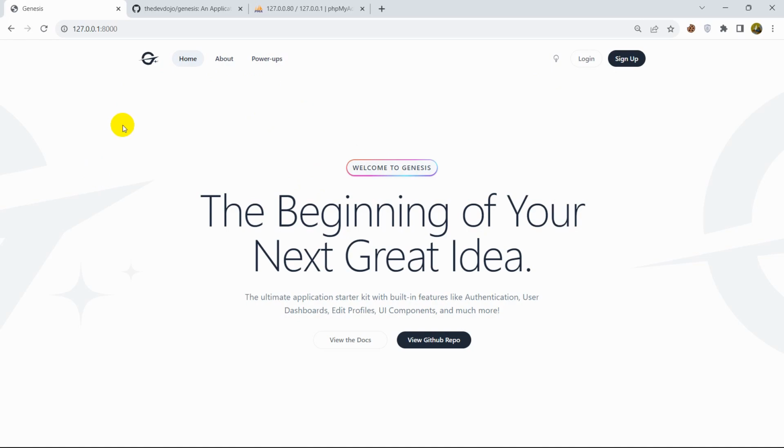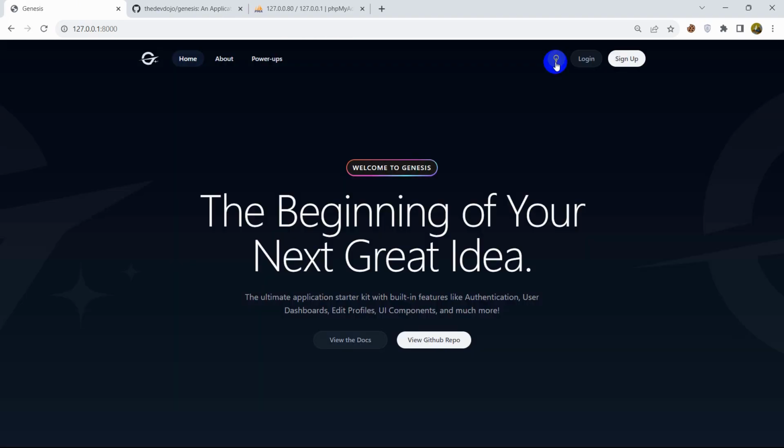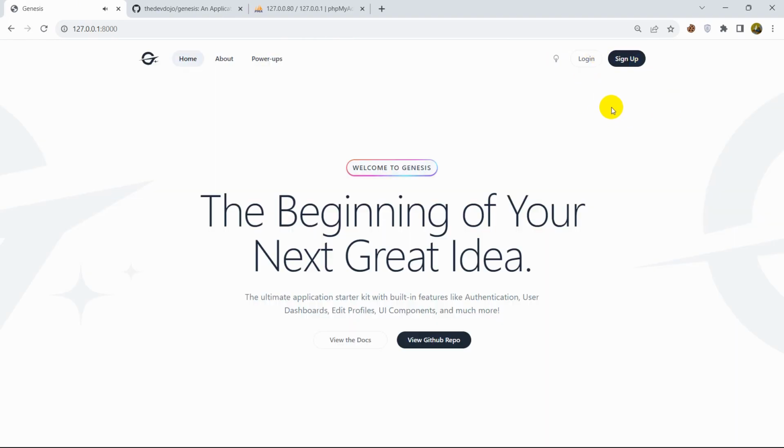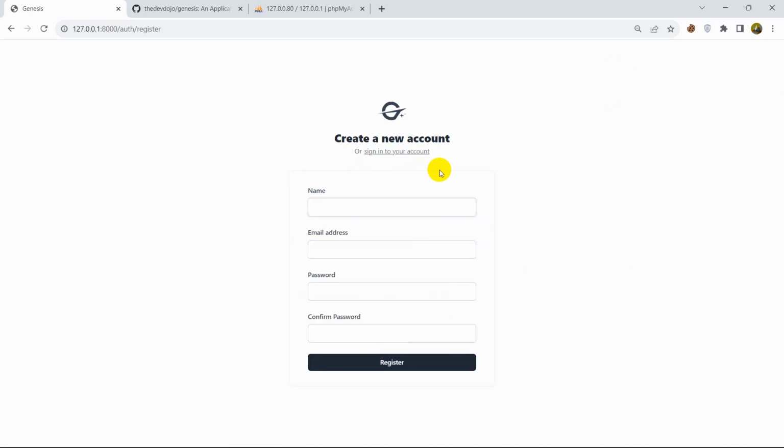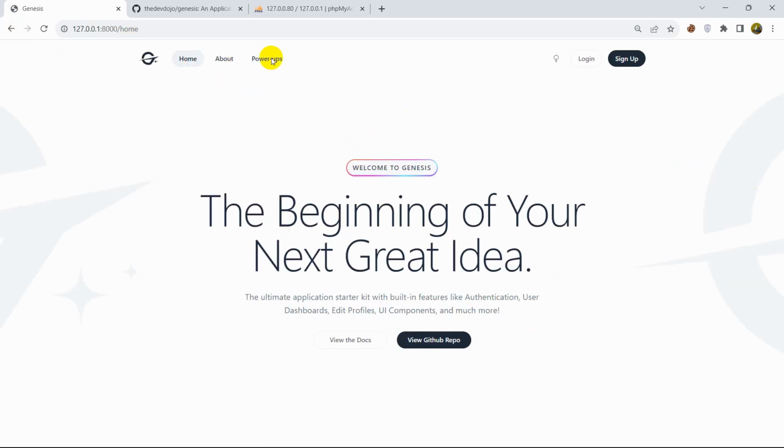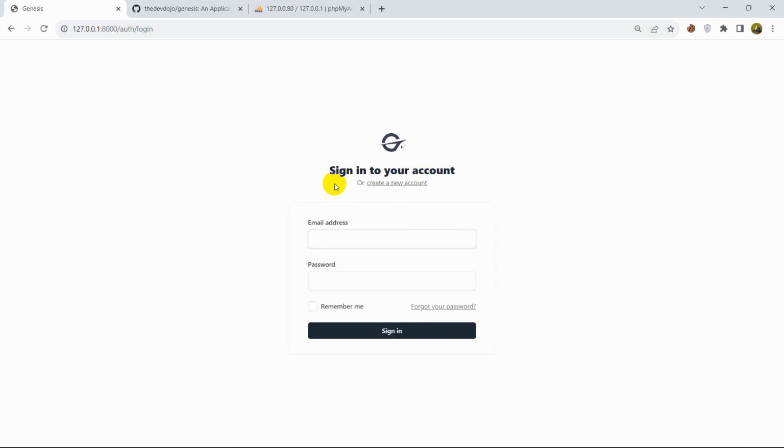So first of all, let me just show you the UI design for the Genesis. This is the home page for Genesis, and here you can see login and sign up options. We have the light on off option over here, and if I now click sign up, it will take us to the sign up page. The sign up page will look like this, and if you click the logo, it will take us back to the home page. And if I now click login, the login page will look like this.